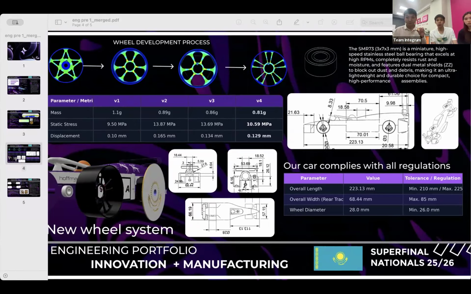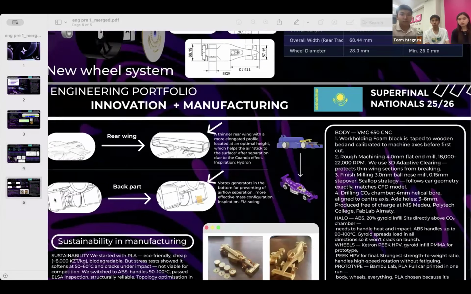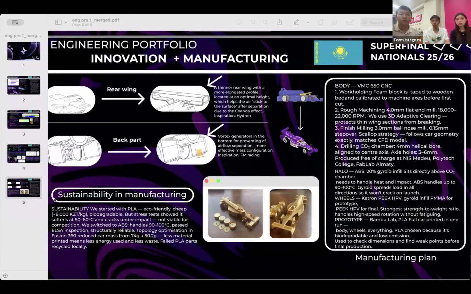We have a lot of innovation in the car. Here are the key features, some of them inspired by the top teams from the previous year. Left side design changes. Rear wing, we made it thinner and longer. This helped air stay attached to the surface instead of flying off. Back part, we added small triangular fins at the bottom called vortex generators. They stop air from spreading sideways and keep it controlled.